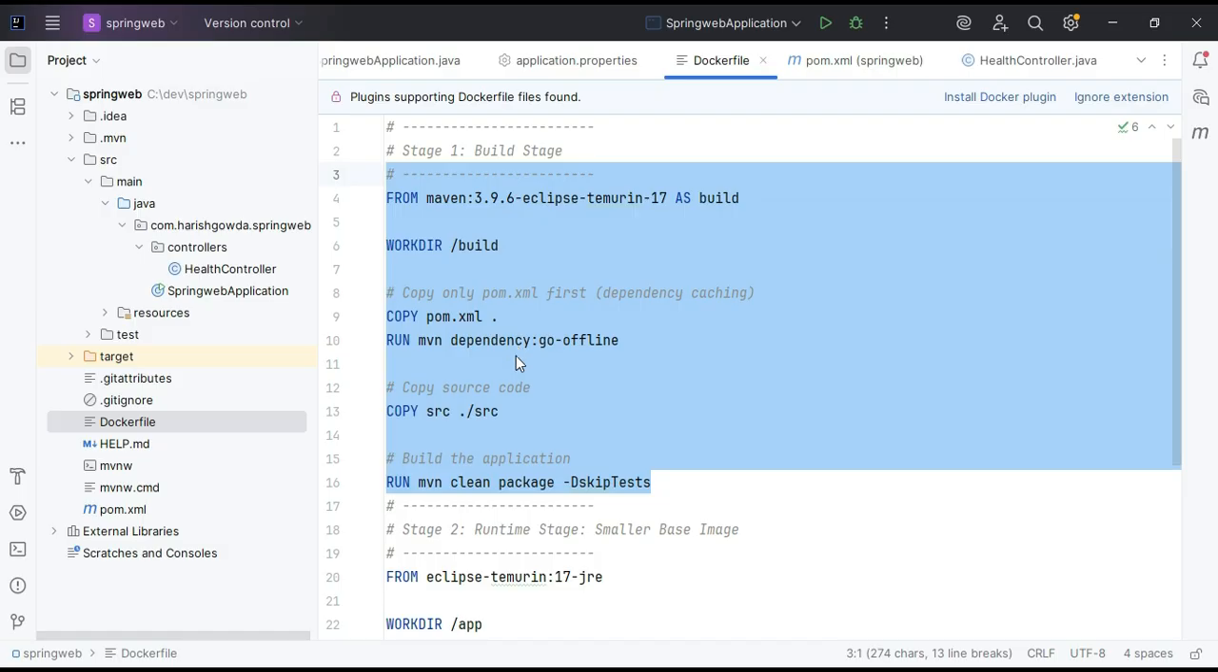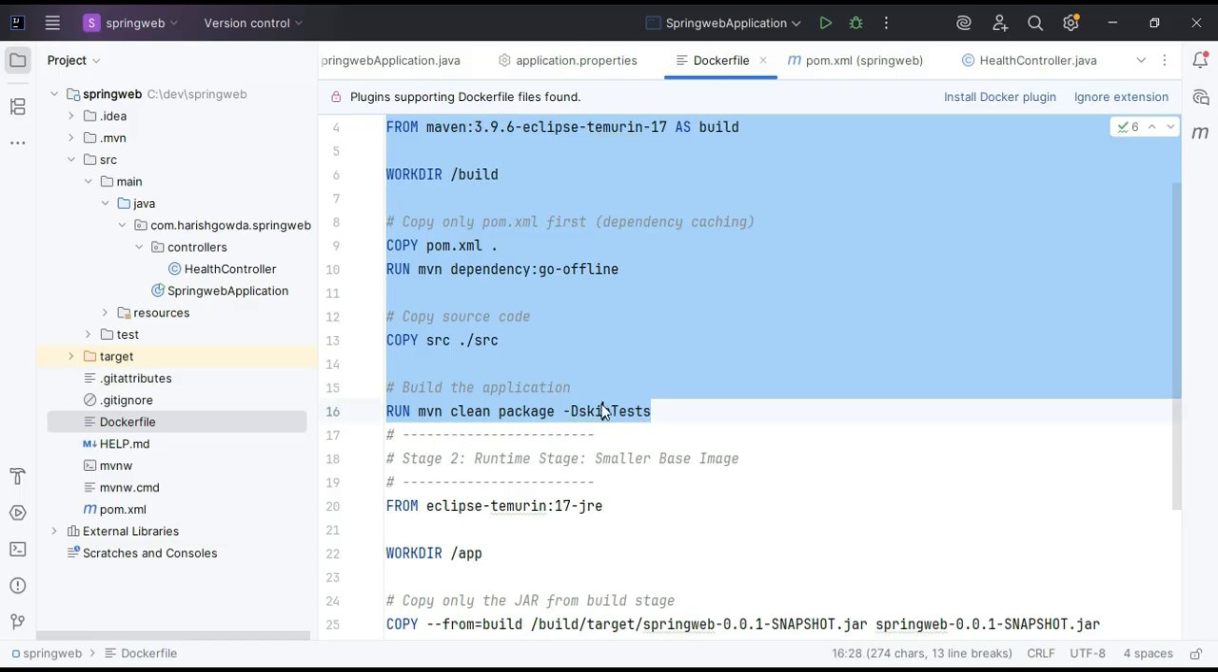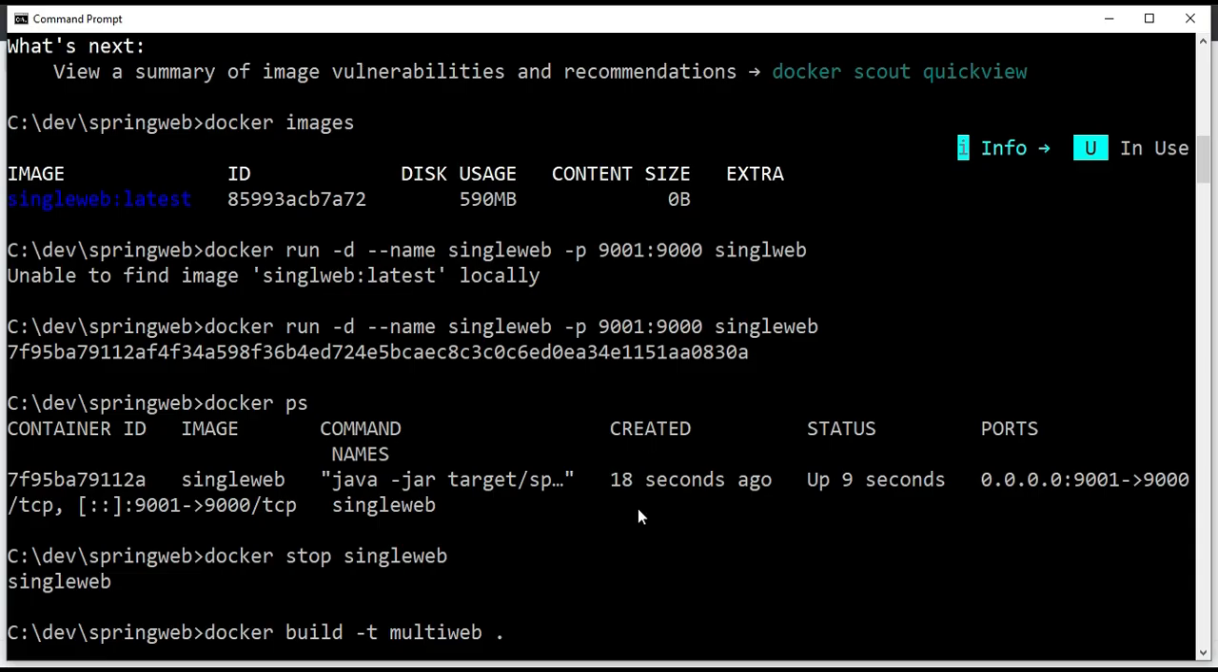So let us run this again. This time we are going to do a docker build with minus t, and you have to mention multi-web, just to give it a different name. Then you use the Dockerfile which we have updated. So let us run this.